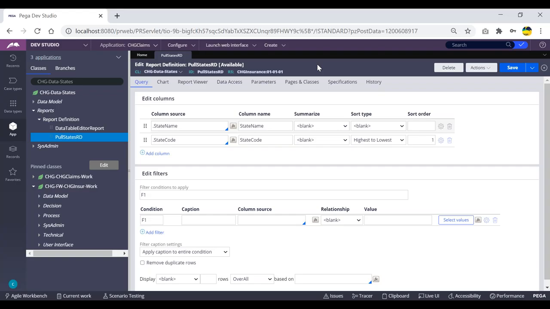But if I am using activities or report definition, and I'm running the work object 1 million times a day, then it will be hitting the database 1 million times with report definition or with activities. But with data pages, it will be hitting the database only one time, even if we are running 1 million work objects per day.